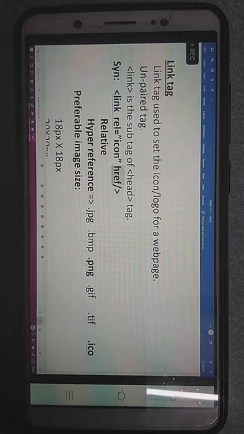href, hyper reference, is nothing but the address of your image. The full form of href is hyper reference. What is the simple meaning, sir? Write the location of your source. Where is your source? Complete information about the source is required. In simple terminology, the address of your image.